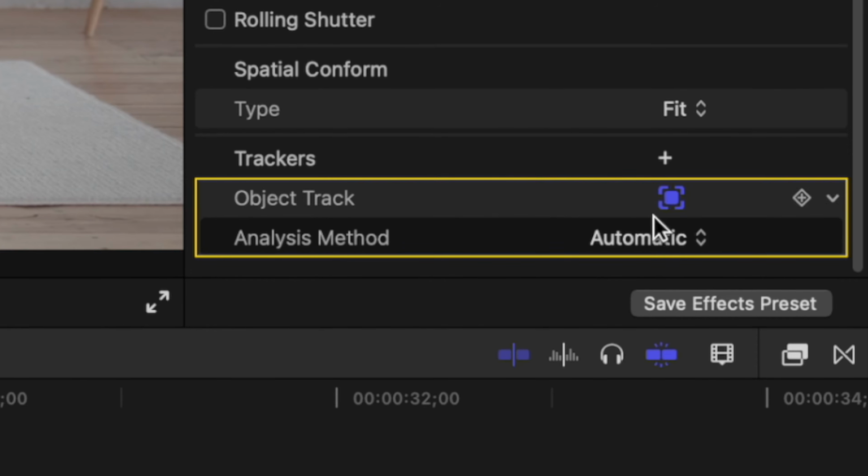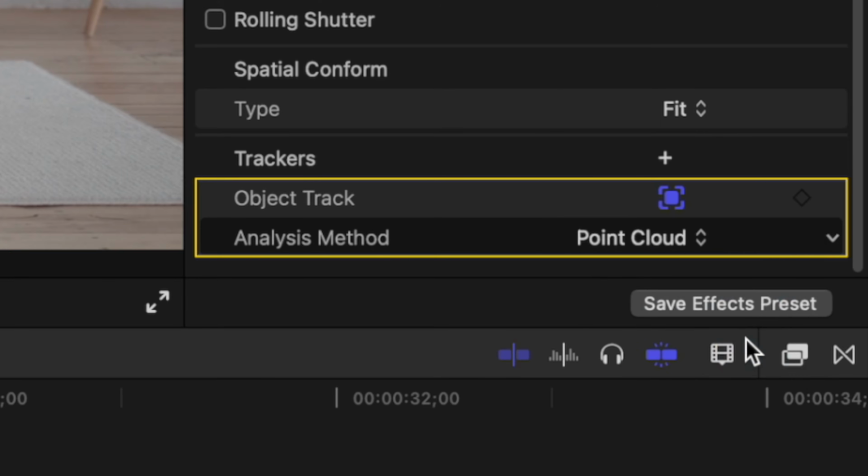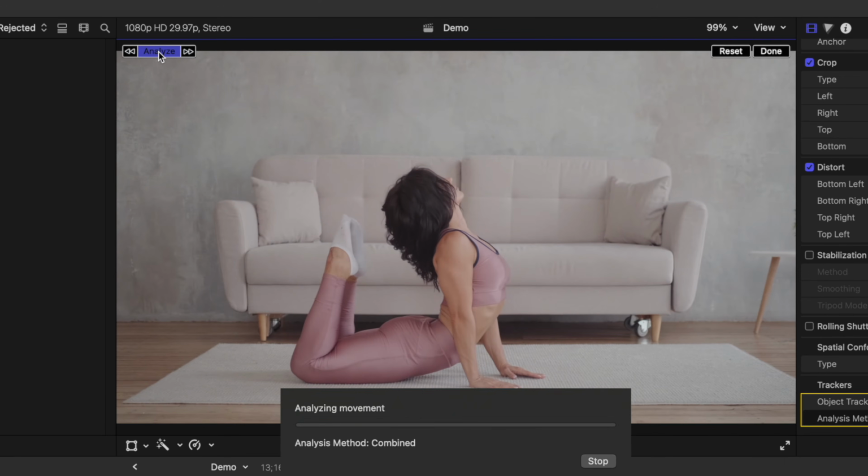Back in the inspector, you can also choose a tracking method. Machine learning is best for tracking common objects such as faces, animals, cars, and so on. It even works if your tracking area isn't visible for a few frames, like when a moving person passes behind a tree for a few frames. The point cloud method works best if you need precise tracking on a defined set of pixels. This will be more accurate, but the pixels have to be visible throughout your entire frame and remain fairly flat from the camera's point of view. You can also use a combination of these two, or you can let Final Cut Pro decide. For our example, the point cloud method would probably work best. Back in the viewer window, click Analyze to track your clip.